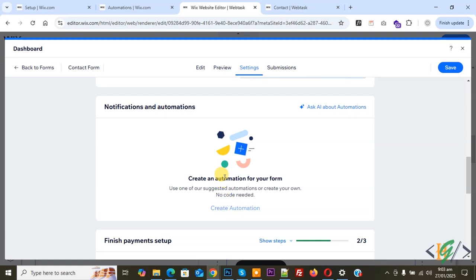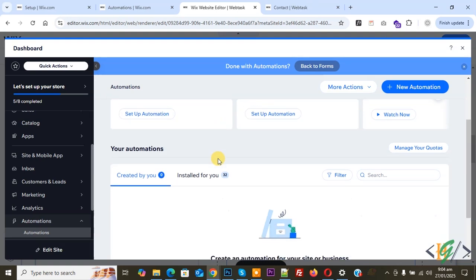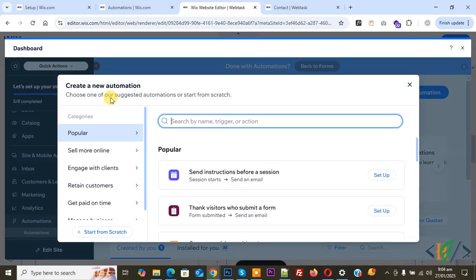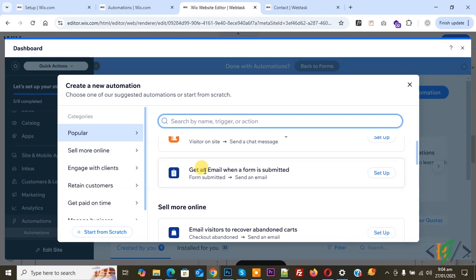So click on it. If your form already has an automation and that automation does not work, you can delete it. Your form automation shows here, so you can delete it and create a new one. Now click on new automation and you see a pop-up, create a new automation. You see multiple options, popular, send instructions, thanks, and then get an email when a form is submitted. We are going to add this. After form submission, the form notification with all details is sent to multiple email addresses, and then you see setup.